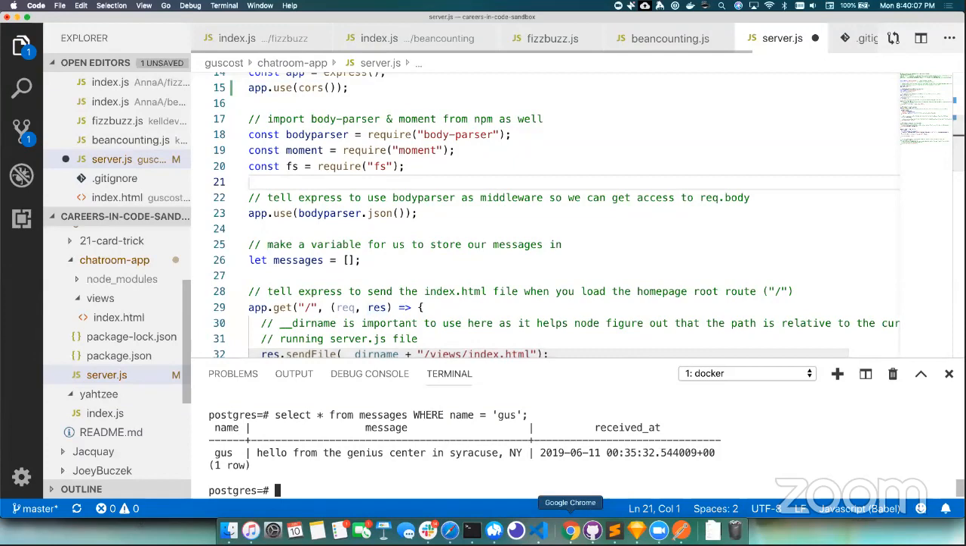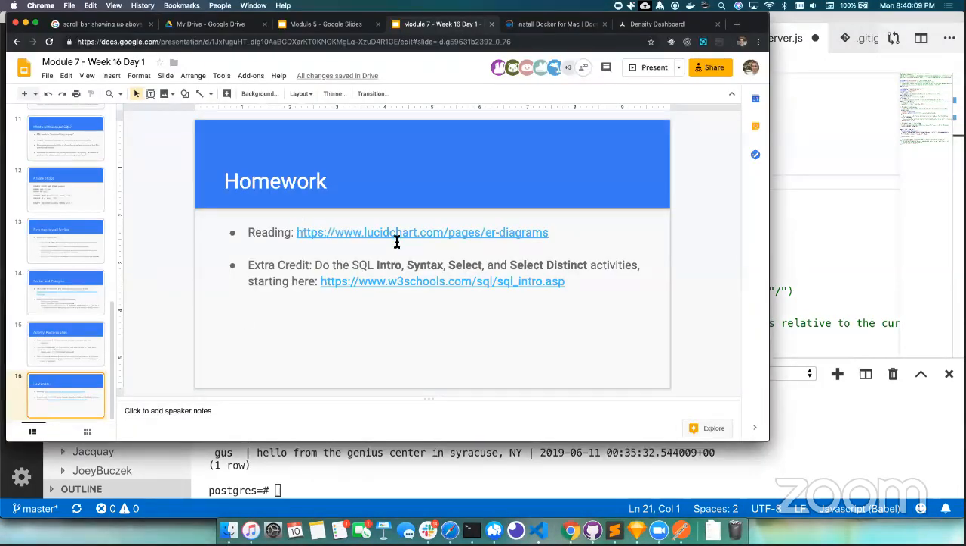So that's tomorrow. There is an article about the diagrams we're going to be doing tomorrow. I definitely recommend reading this. The extra credit, if you want to jump in and get your feet wet with some SQL, there's a web page which has some little exercises. You don't have to do this in Docker, but that's the homework.